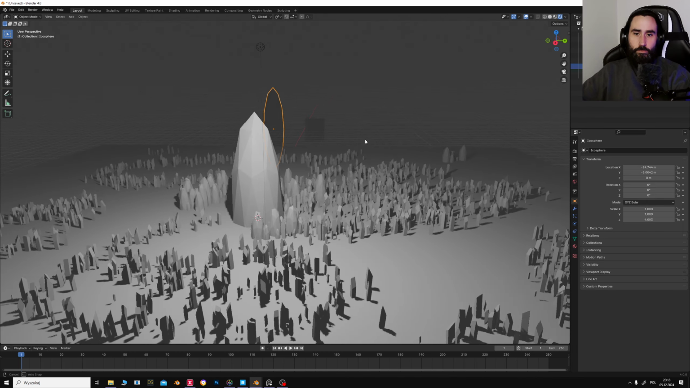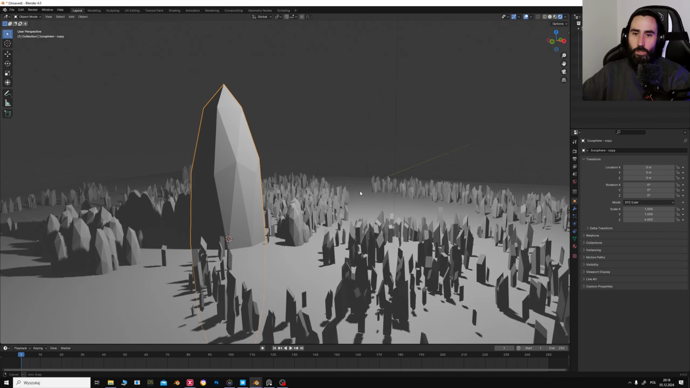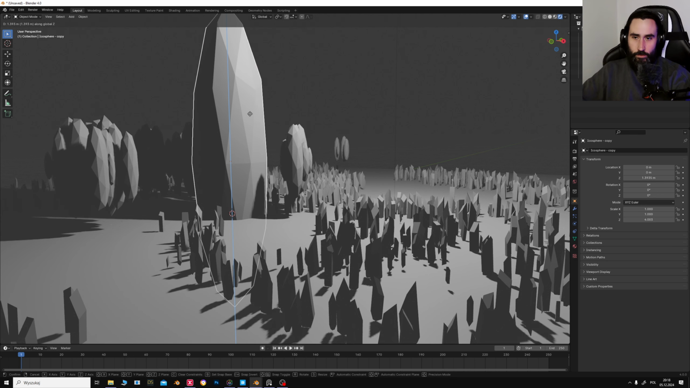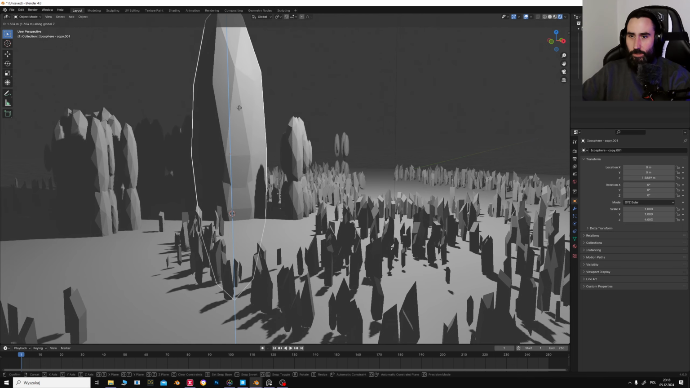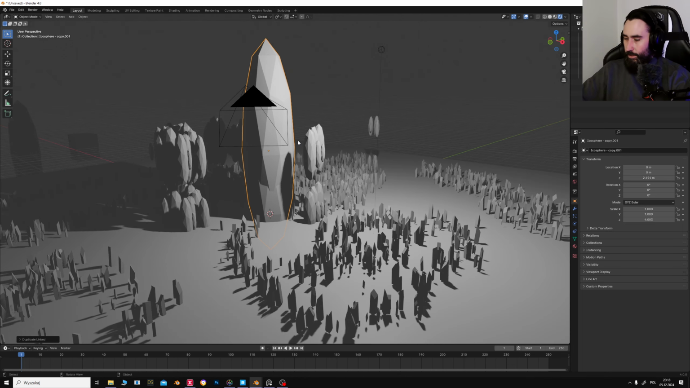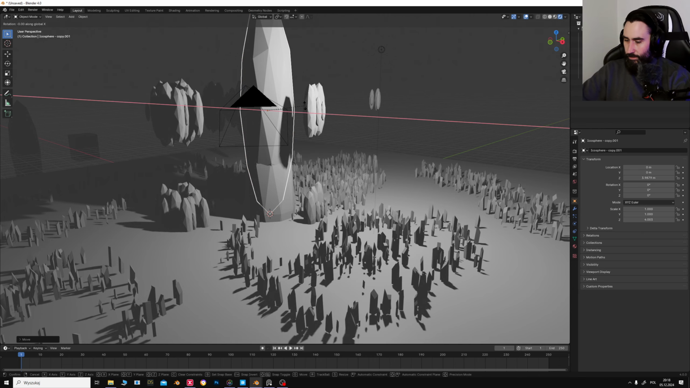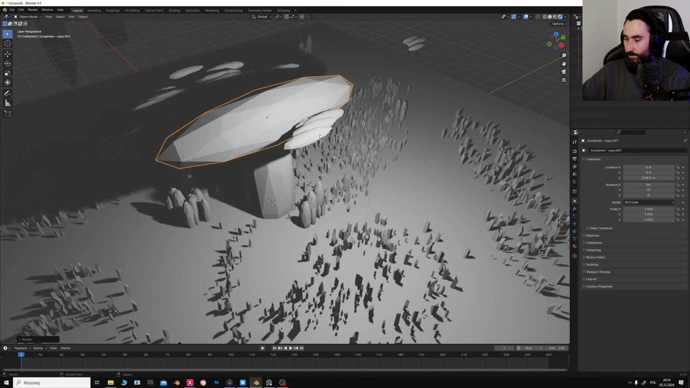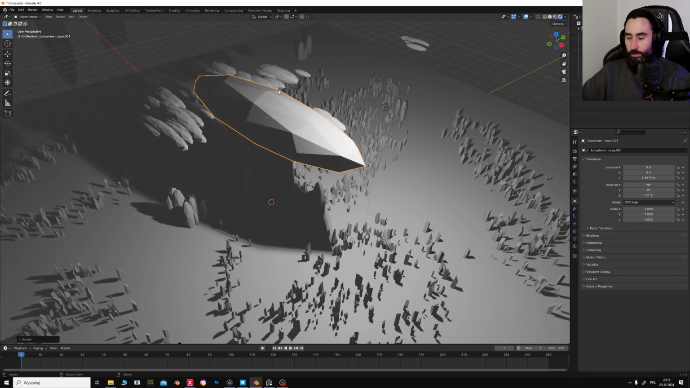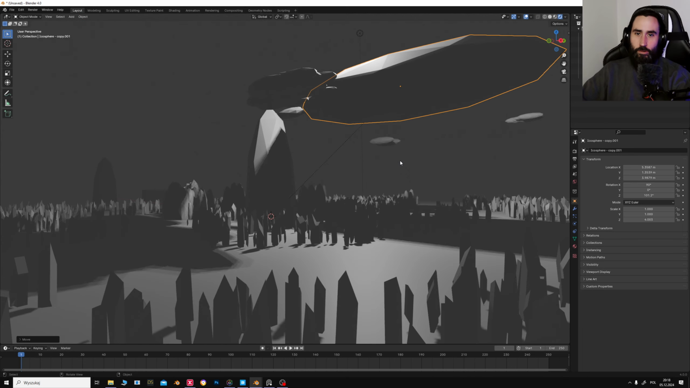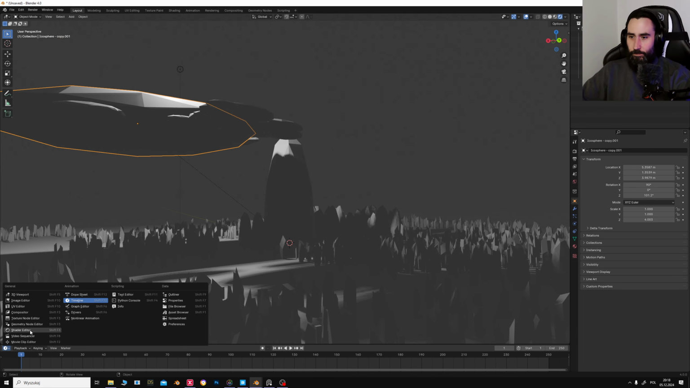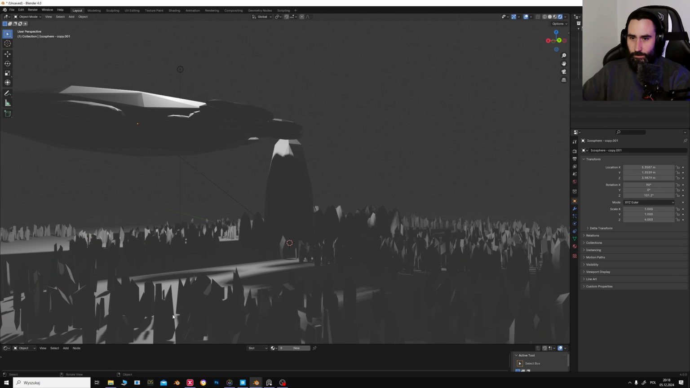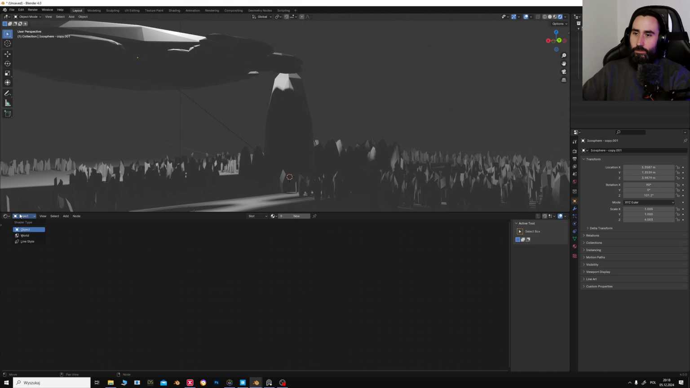And that's really cool. I think it's a really cool tool. I don't know if I can duplicate it. Yeah, of course. Alt D. And now you can see I can play with this scatter and it's somehow interactive. So we can create some kind of mini scene. Let's see.